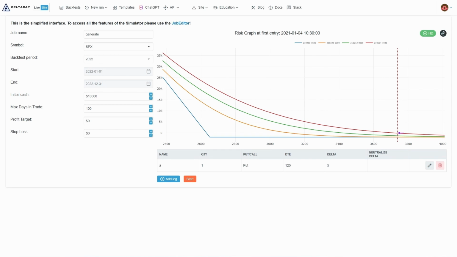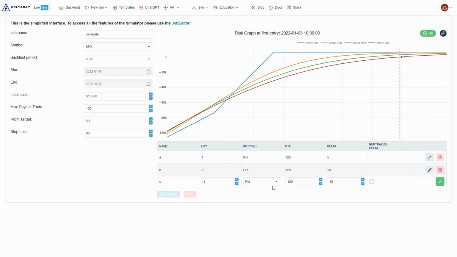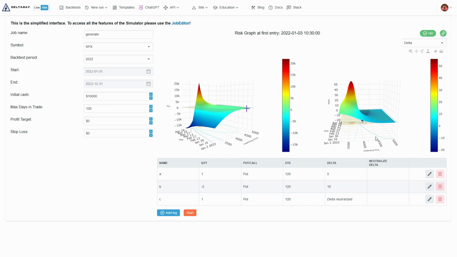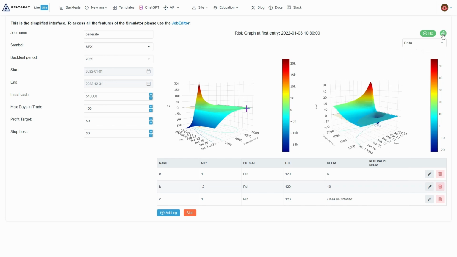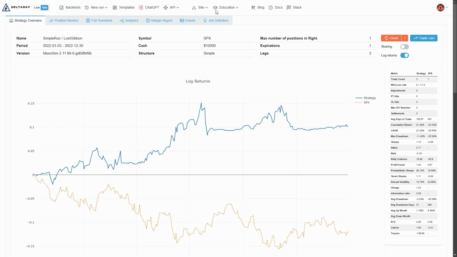Let's create a butterfly. The first leg is predefined. Let's add the second leg using 10 delta. We'll neutralize delta on the third leg. To better examine the Greek profile, switch to 3D mode. Now, run this backtest by hitting start and wait a couple of seconds for it to complete.